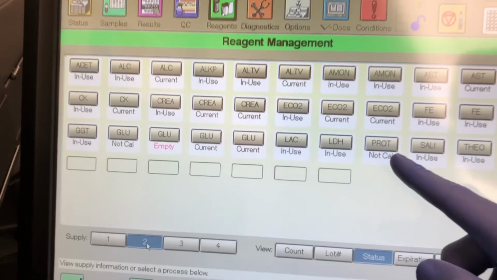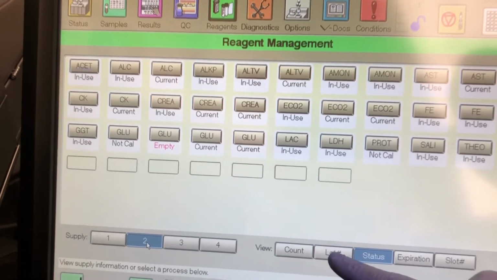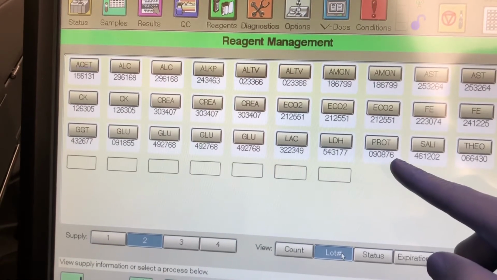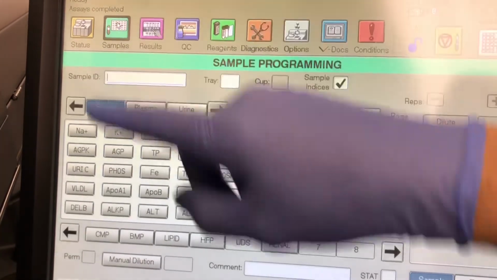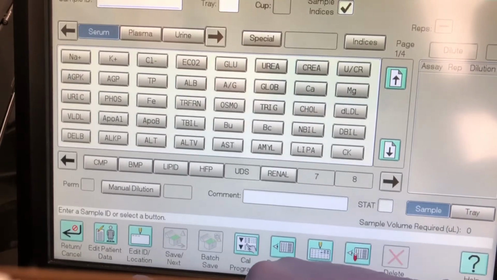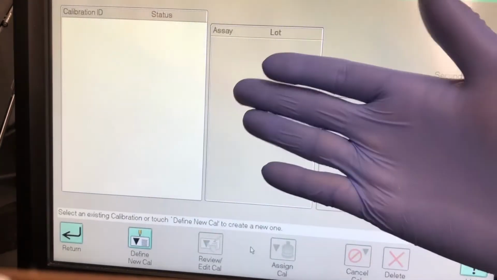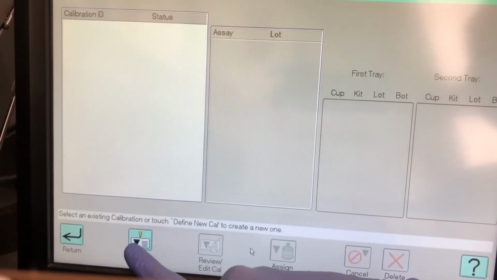You can see here that protein for CSF is not calibrated. And then we're going to also want to check to see what the lot number is for that reagent, because that'll come in handy later. And next, you'll click on samples button. And down at the bottom, cal programs is where we're going to click on next, and this will take you to where you would order any calibrations.